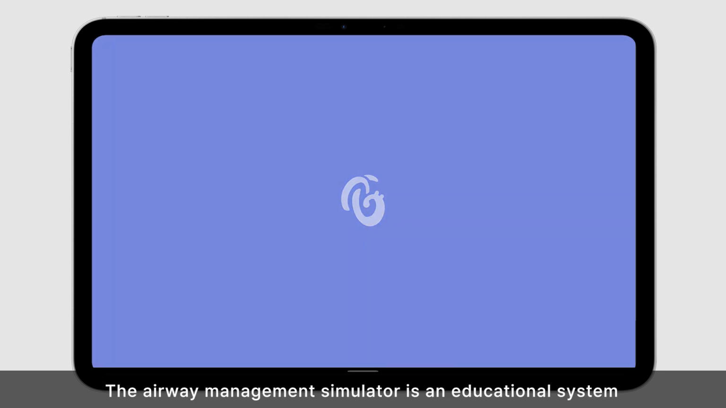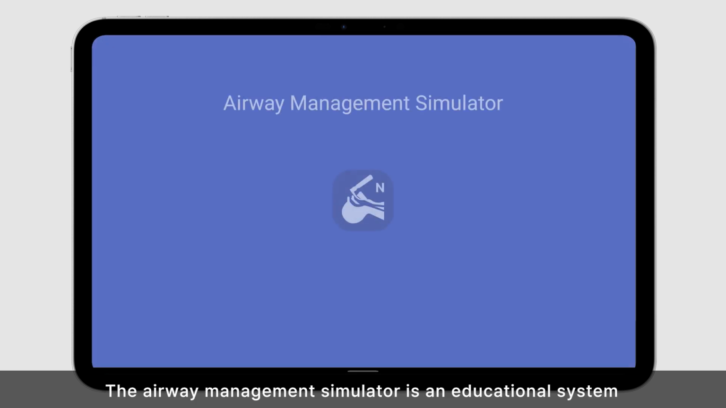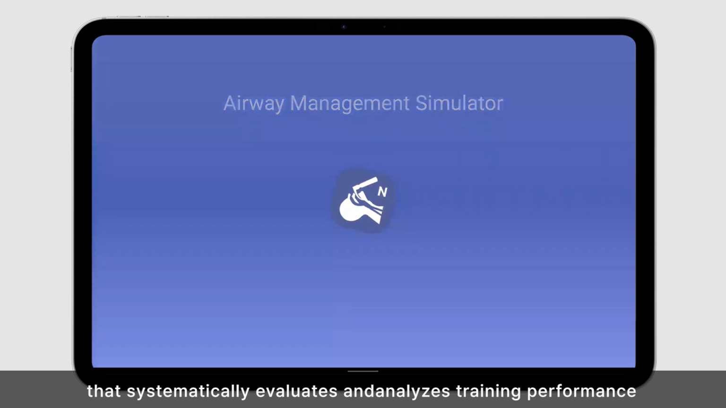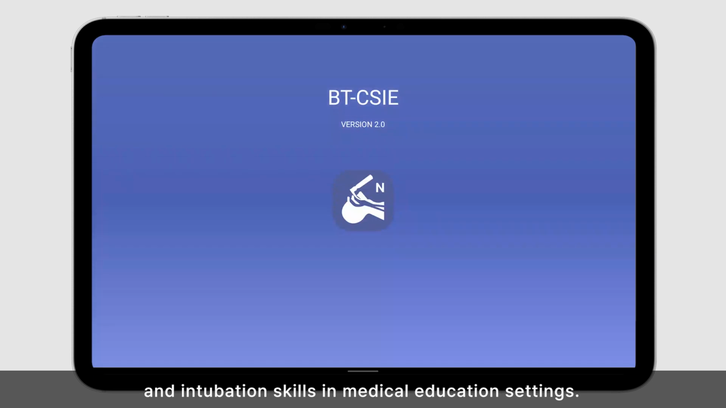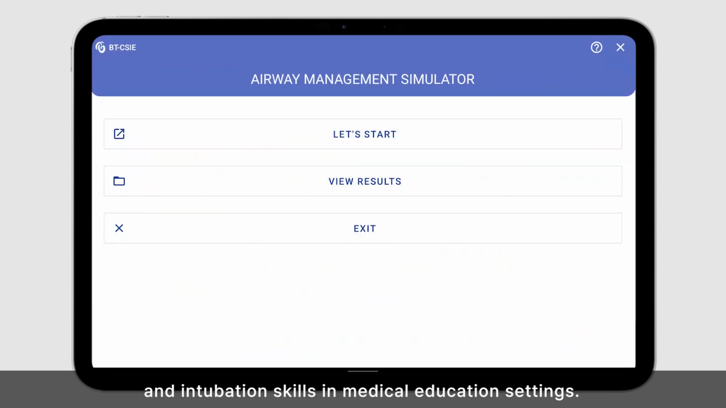Tap the CSIE application on the tablet screen. The Airway Management Simulator is an educational system that systematically evaluates and analyzes training performance to support effective learning of airway management and intubation skills in medical education settings.